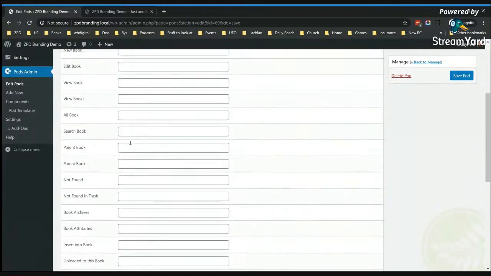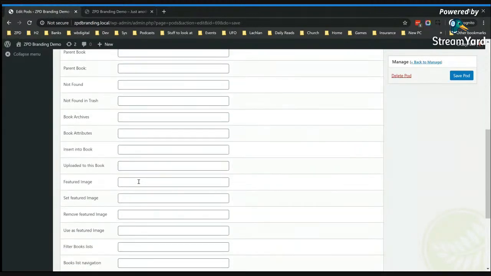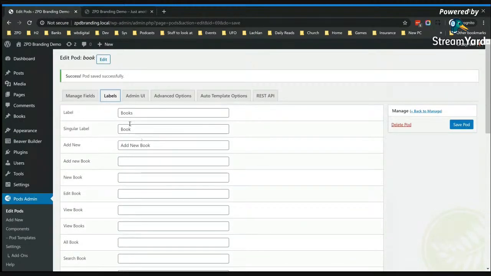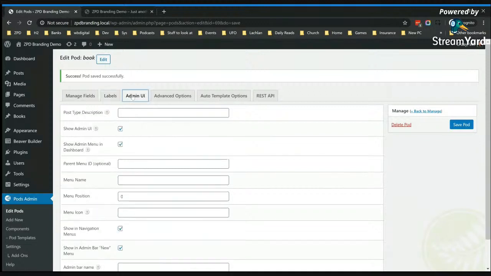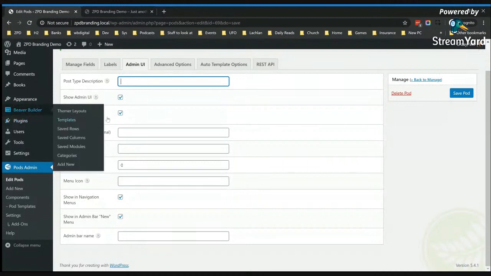So when you view stuff, when you search for your custom post types, if something's not found, you're saying no books are found, the featured image as well. So you can change all the way that WordPress displays all the admin information about the custom post type within this labels tab. You also have an admin UI, so you can give a little description. So if you've got lots of custom post types and you want to keep track of what they do, you can add a little description here. But this allows you to specify how it's shown within the interface.